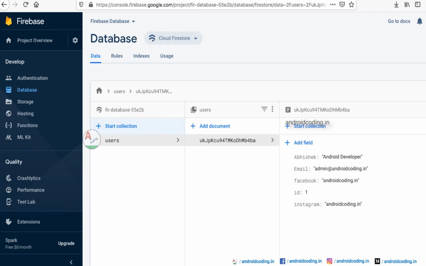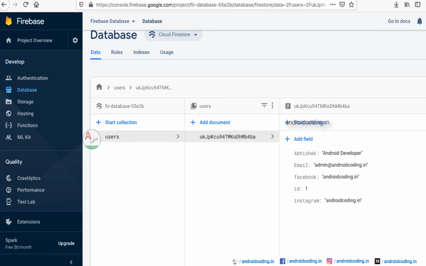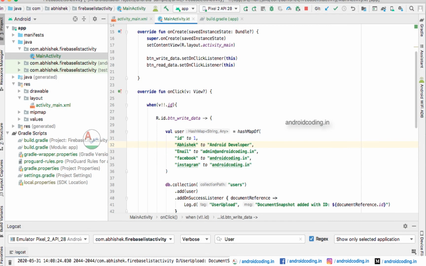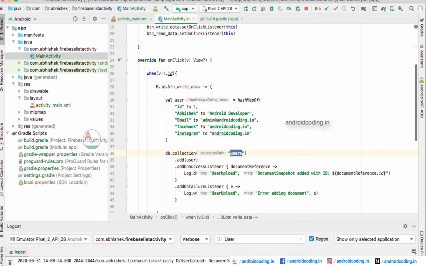You might feel difficulty because sometimes the data will be loaded a bit late depending upon your network connection and all those things. Also you need to refresh it every time. Sometimes it does not load the data automatically, so please take care of these small things and don't get confused. Here you can see users, we have provided the name for the collection here, right?